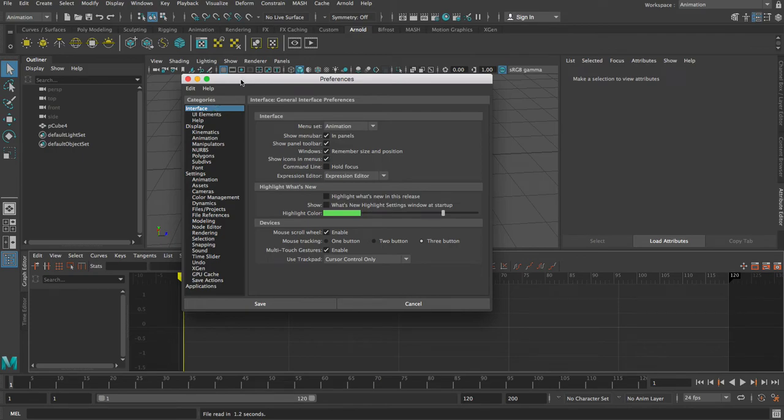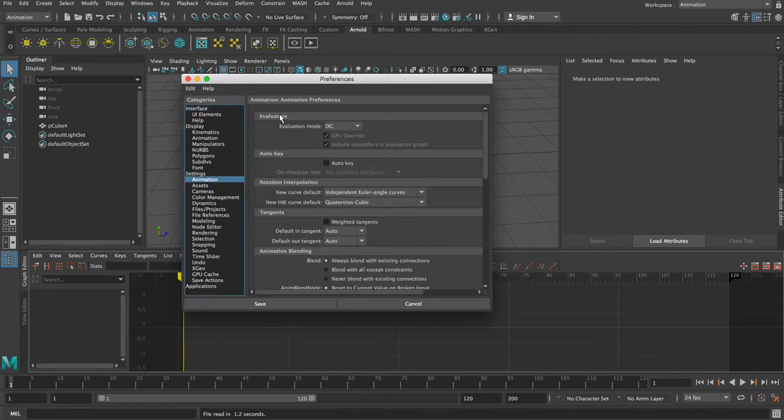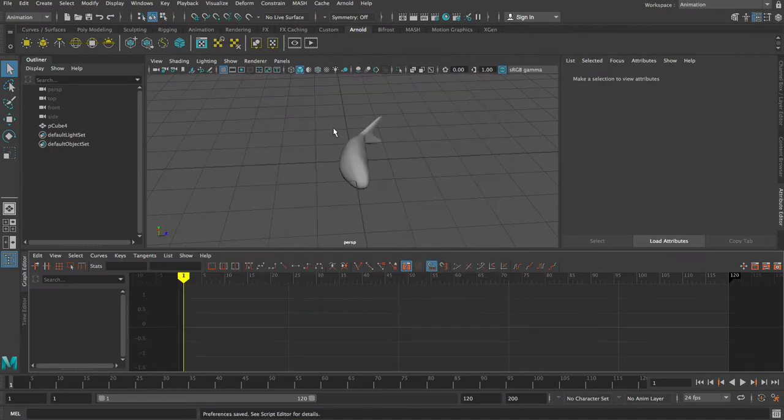You'll see that if you go into your preferences in Maya and under animation, there's this evaluation here, and normally it's set to parallel. I think that's what was causing the issue. I've switched this back to DG, and if you're having similar crashes to the one I had, fixing that might save things for you.